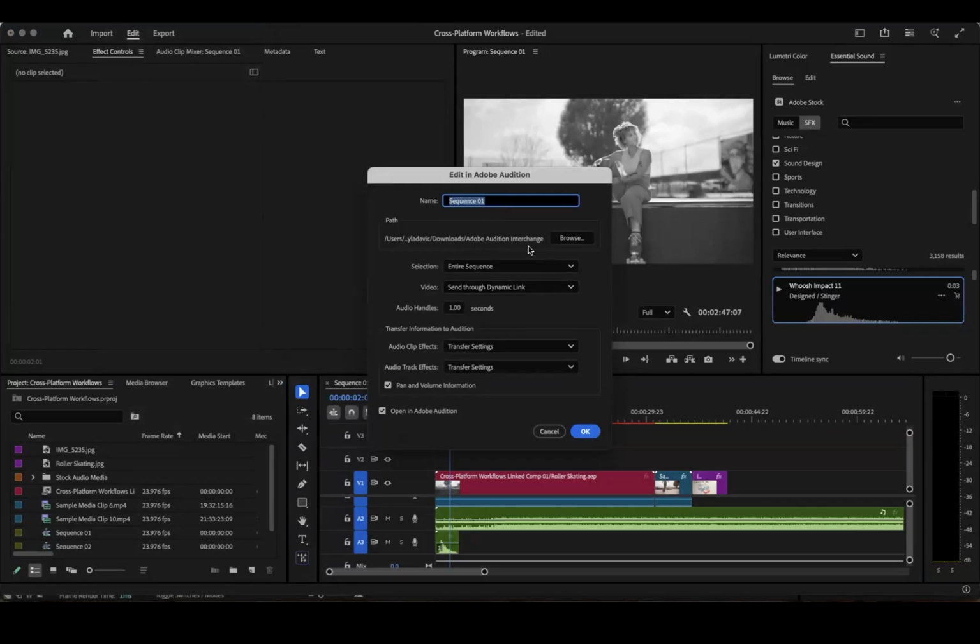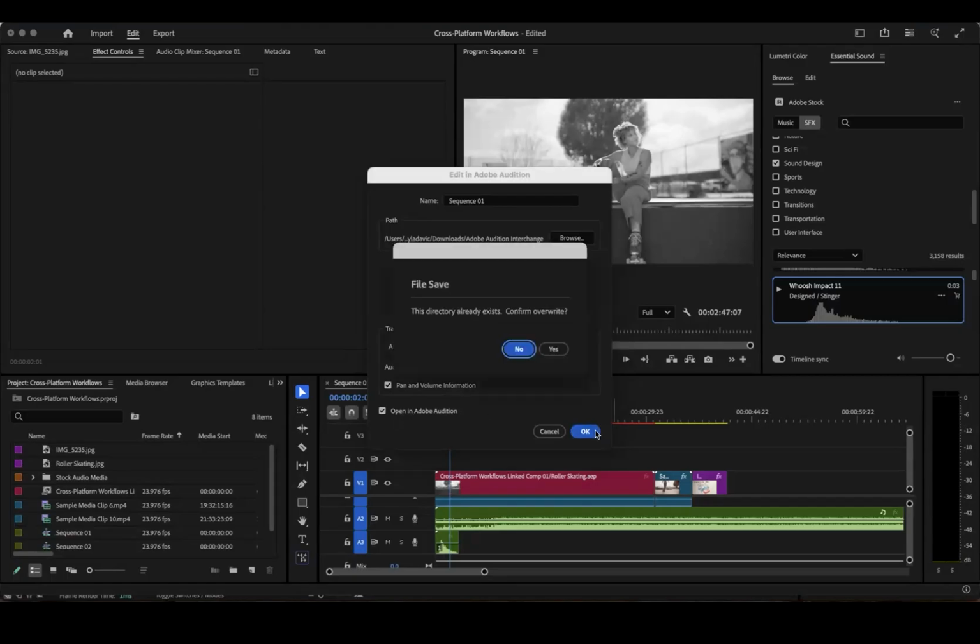You can call it whatever you want. For all of these settings, you're going to choose the entire sequence. Video, you're going to do this send through dynamic link. Audio handles at 1 second is good. And then you can leave everything as it's checked. And you want to make sure that this open in Adobe Audition is checked so that it opens us straight into Adobe Audition. And then you'll hit OK.